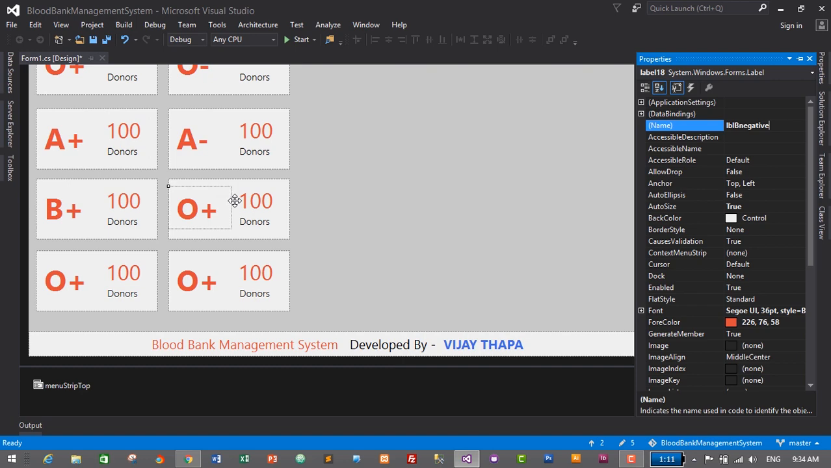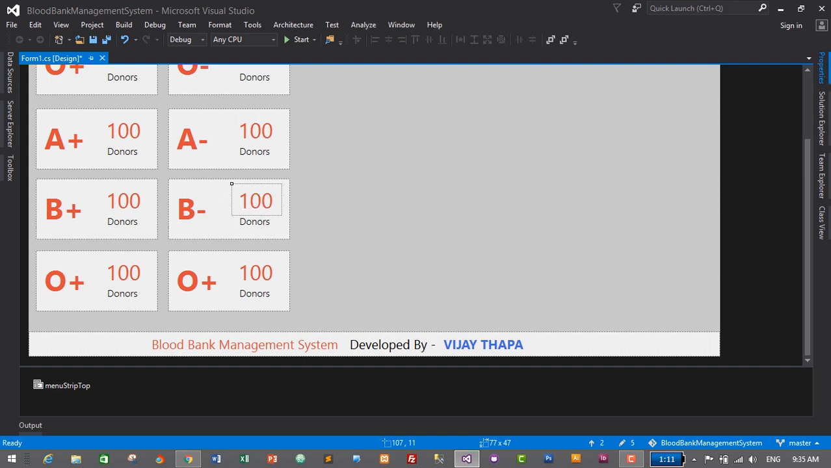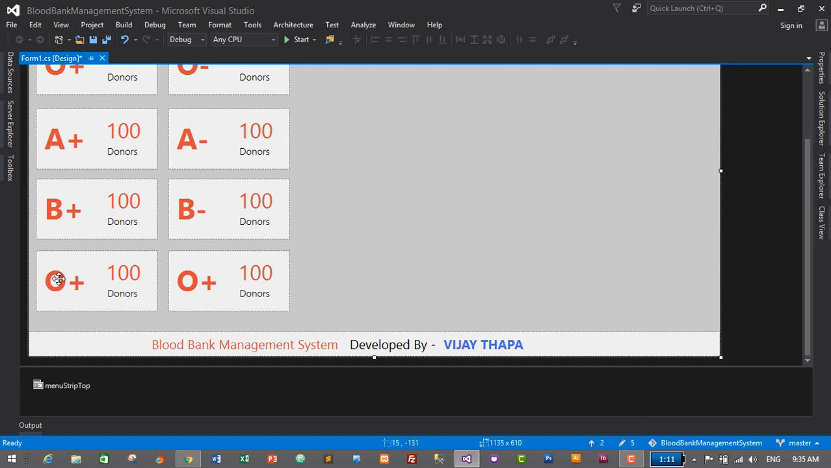And then we need to change its text as well. So look for text property, here it is, and change it to B minus, which is B negative. And now let's change the label of counter as well. So select the label, go to properties, change its name from label 17 to LBL B negative count. That's it. Now let's go to the last row and change the O positive blood group to AB positive.